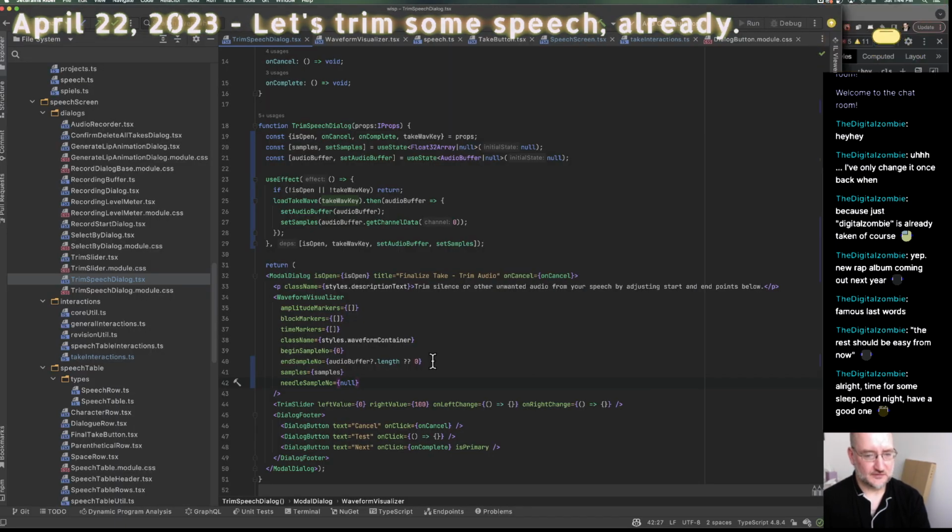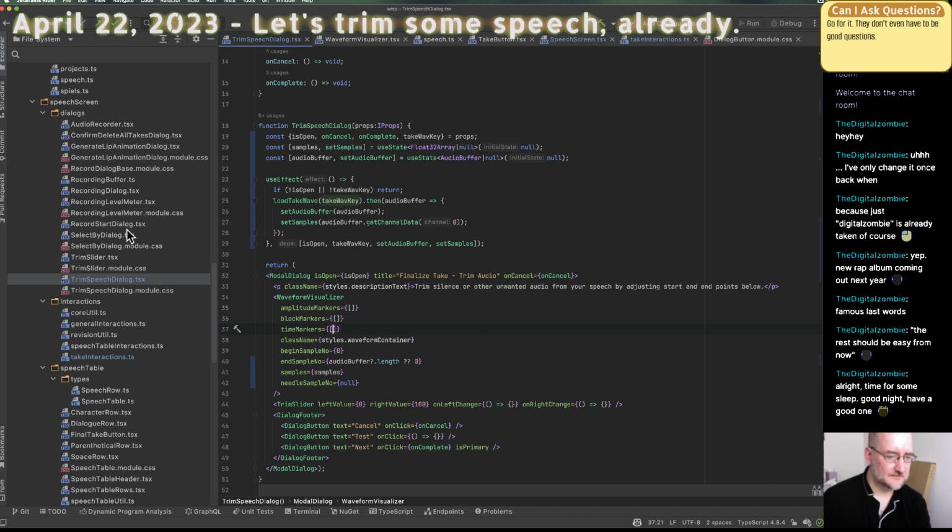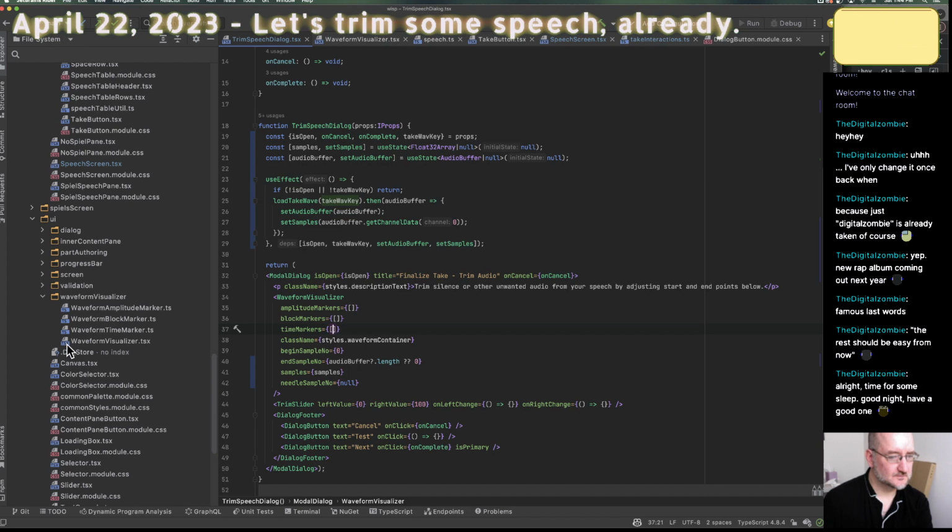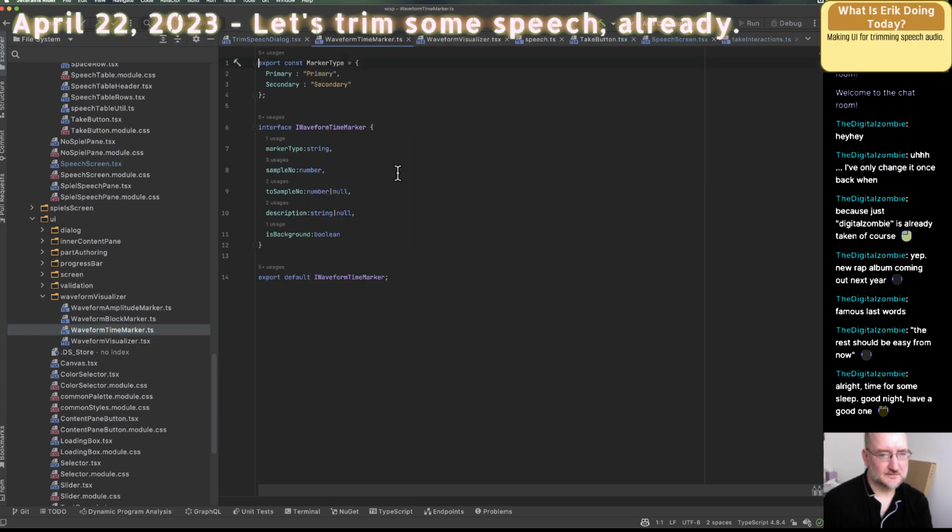Okay. So the time markers. What's the expected format of the time marker? Right here. Marker type, primary, sample no, two sample no if I want to specify a range. But I don't have to specify a range, and I can put a description if I want a label right there. Okay, I got it, it's fine. So mainly I care about two sample no.